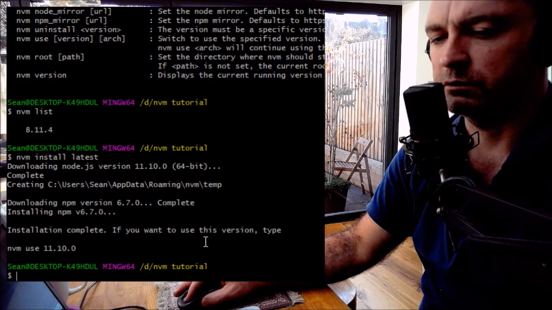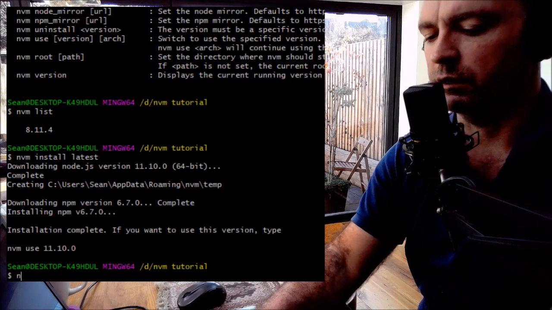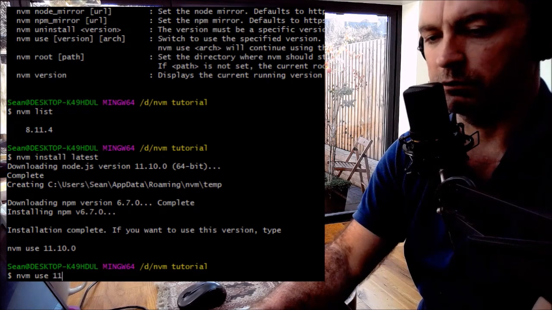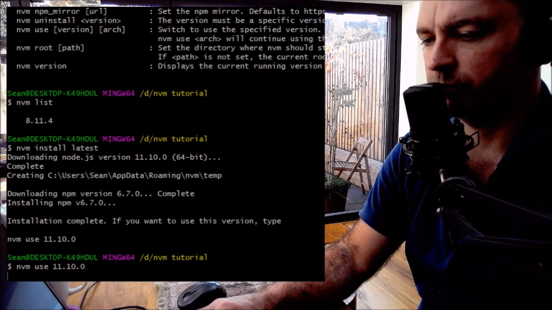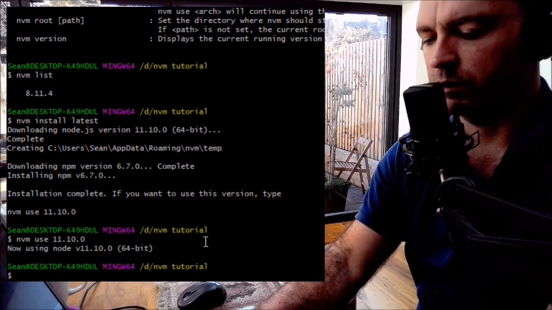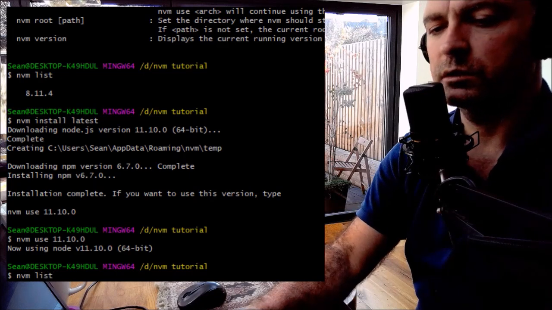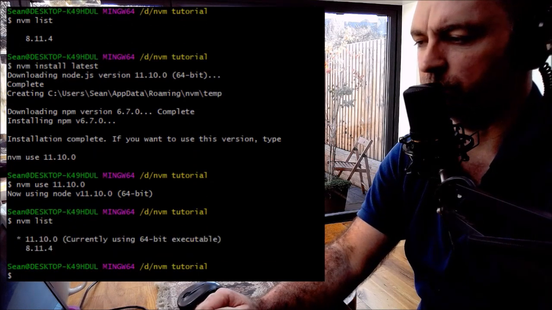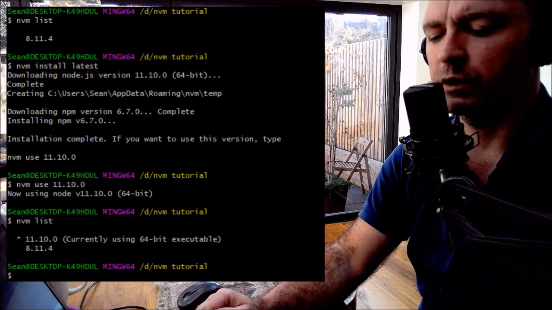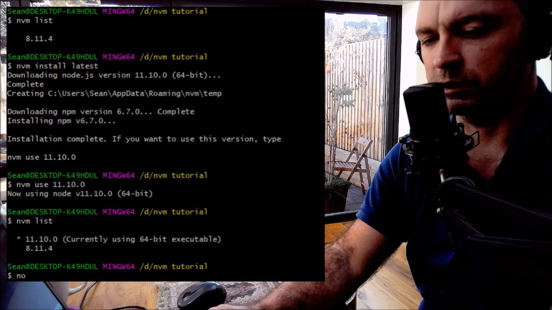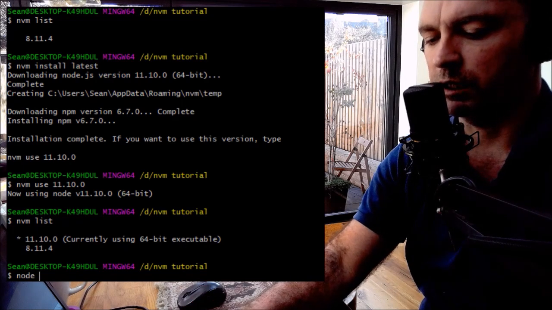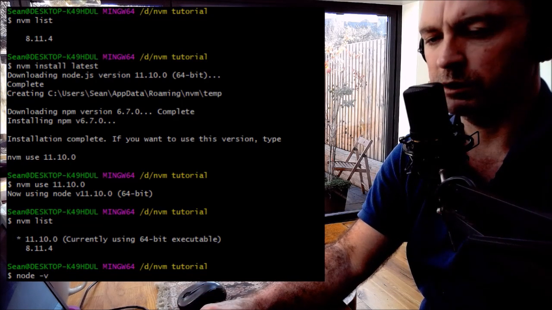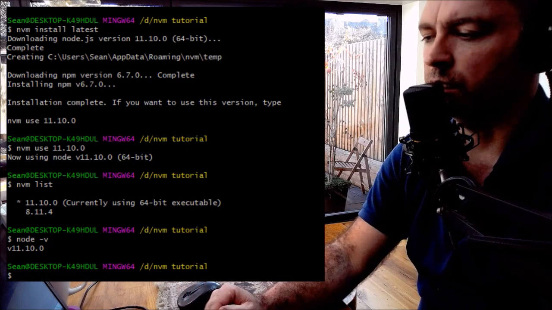To make that active, I can say nvm use 11.10.0. NVM list. Okay, it shows me the two versions of Node I have now. So it says version 11.10.0 is active. I can just check that. node -v. Here it is. That's the version that is active.